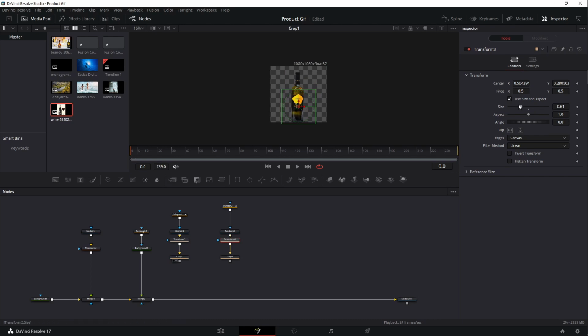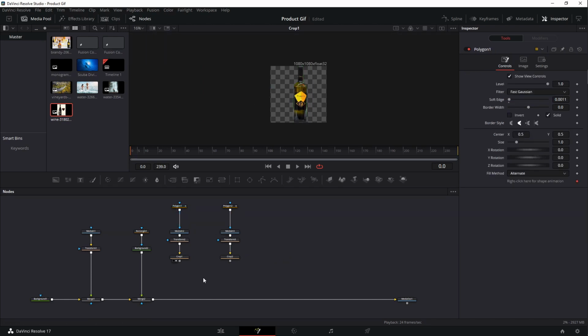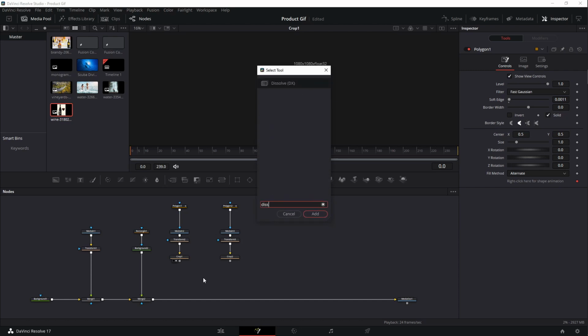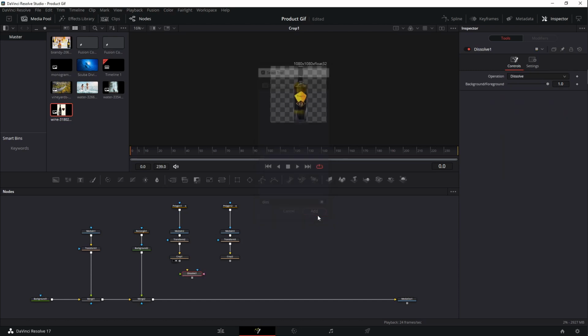So let's go ahead and do the same with this one. We're going to size this up just a little bit and then move it over. All right, now we need to merge these together just to see if they're roughly in the right area. But instead of using a merge, I'm going to use a dissolve. So Shift Space, type in dissolve, and we're just going to use a dissolve node. I'm going to drop one of these into the background and then the other side into the foreground.